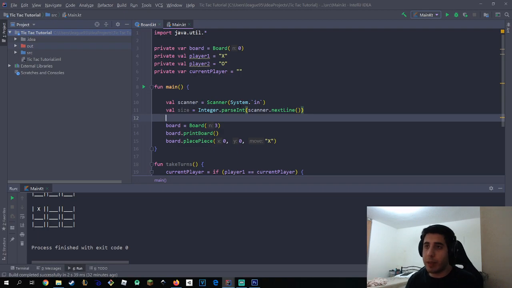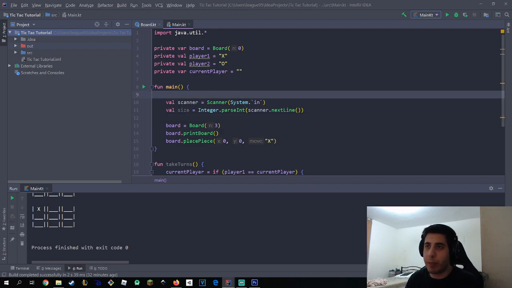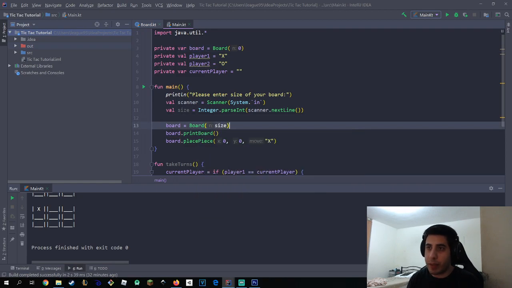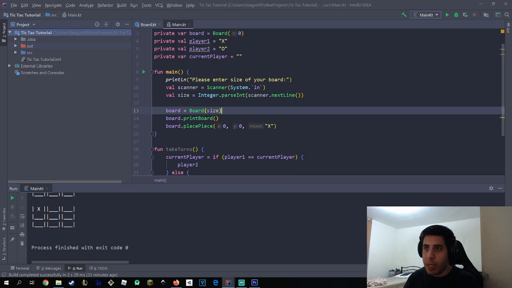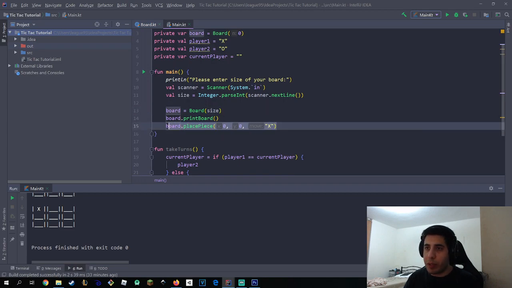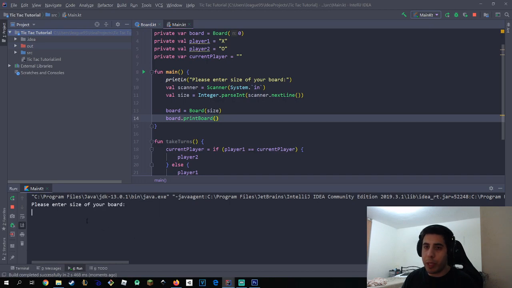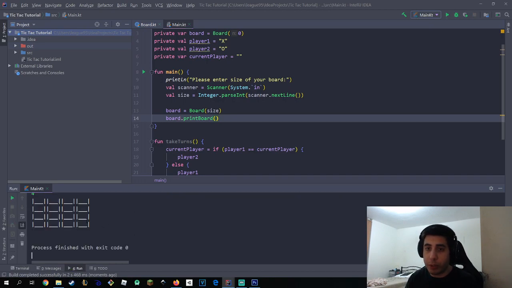So that's going to be our size, and I just want to have a message that tells us something. So println, please enter size of your board, and we're going to enter the size of the board, and then our actual board is going to be a board of size, so that's going to be our size. And I just want to see what this looks like so far, just to see nothing's breaking down. So if I run this, okay, please enter size of your board. I'm going to enter 4, and bam.